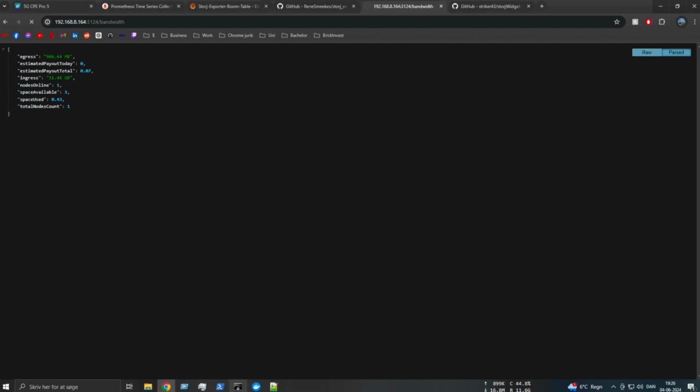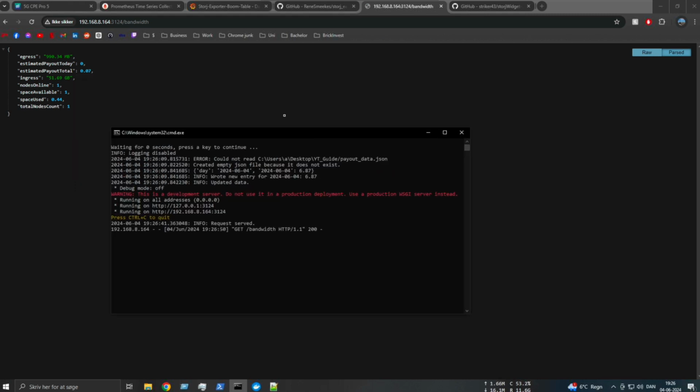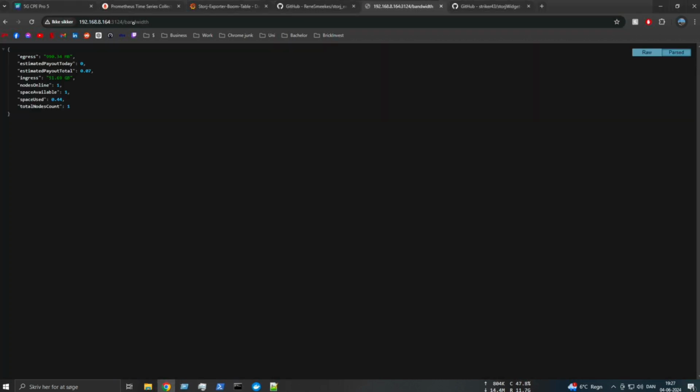Let's wait for it. Let's have a look at what's going on in the console. Oops, I accidentally clicked inside the console. If you click inside the console like this, it'll pause, and you can right click to unpause it. Now, I have refreshed, and as you can see, we can now get the data, but there is just only one node online.